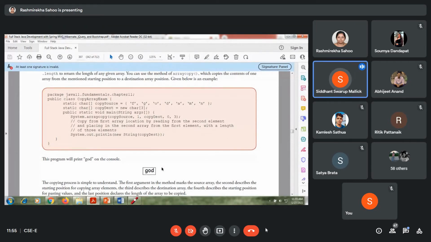What's the meaning of 0,3? In 0,3, 0 is the starting index of your second array, and 3 is the number of elements it will copy. If you put 1, then it will take 1. You just try how many elements it copies.